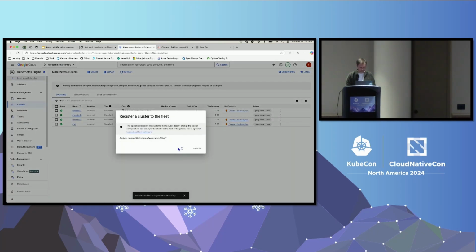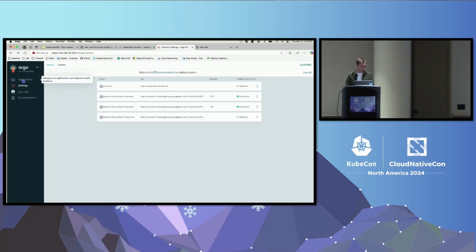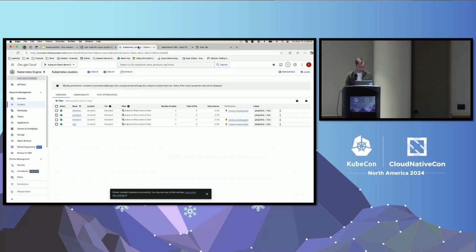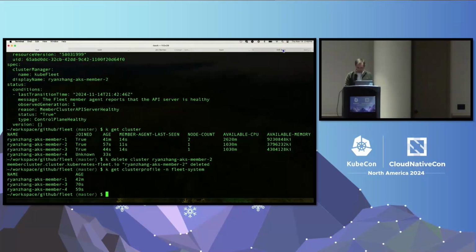So let's actually go and register this extra member. So we're adding it to the fleet. One click. Here we go. Okay, that takes a little bit of time, but that happened. So member 3 is now part of the fleet. And if I go here, it may have happened already. No, it hasn't. Great. If that happens too fast, I don't have anything to show you anymore.